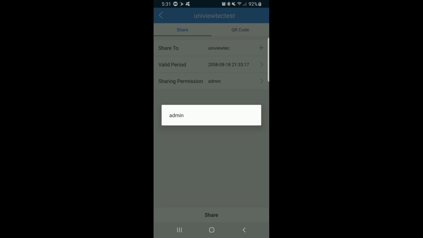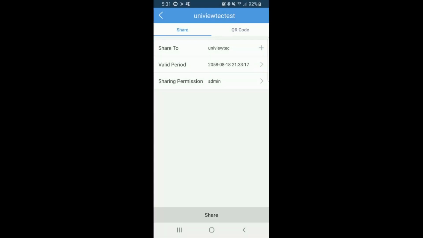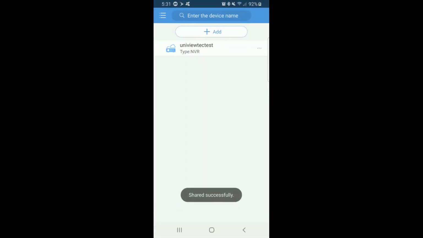The final step is to click the Share button at the bottom of the screen. If it is a valid username or email, it will say Share Successful.